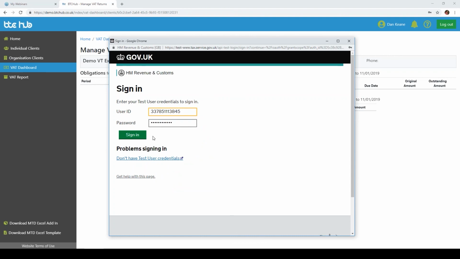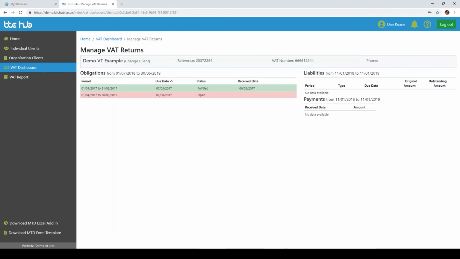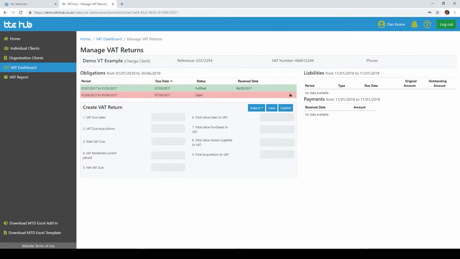Now you'll be logging in using your credentials, and we're going to grant authority here to view the VAT return information and obviously submit directly to HMRC. And we're going to get to that obligation, and if we click the second obligation there, we'll get to our VAT return. Now, to import from VT, I'm going to move out into VT now.